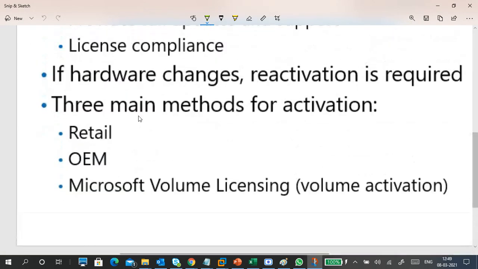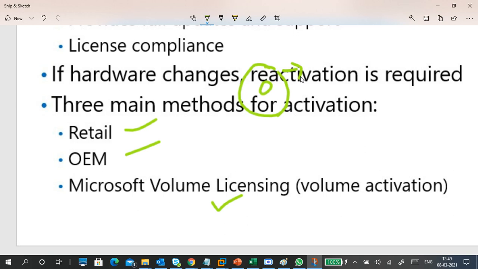Okay guys, there are three types of activations. One is retail, OEM, and volume licensing. What is retail? Retail means you buy a CD, for example, a single license kind of stuff. If you remember STD standard, while you are installing, you put STD, the first option is like that. This is the retail.